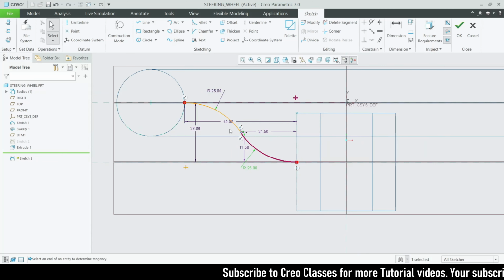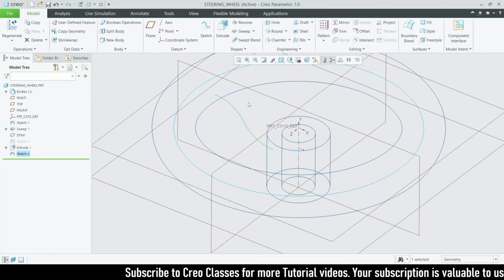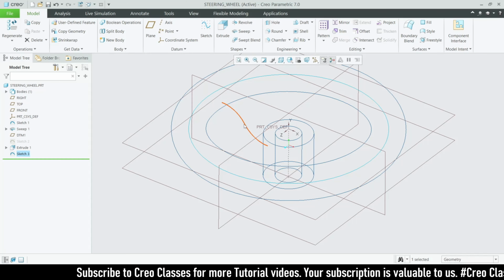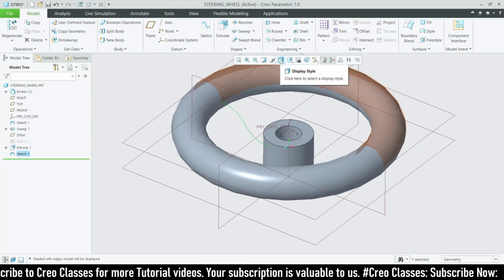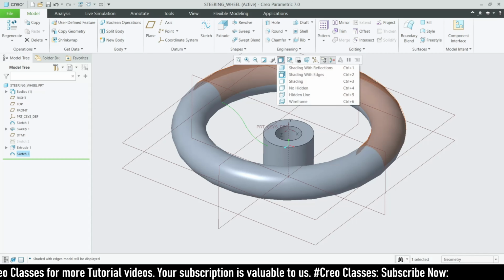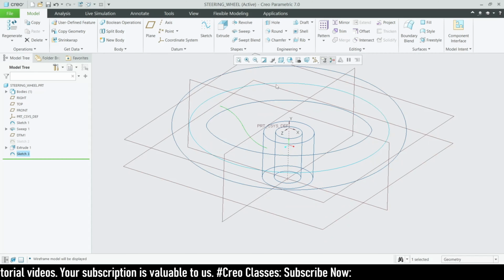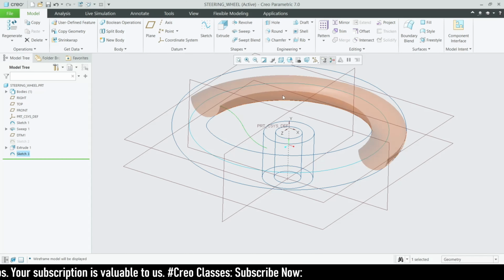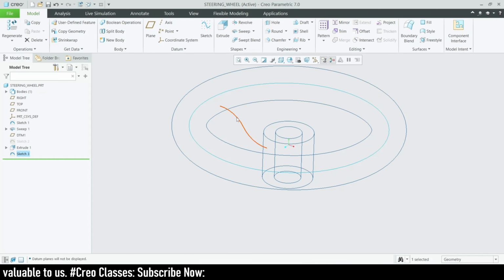Now our sketch has been completed, so I'm going to click OK. As you can see, our sketch is completed here. Now you can also go for the shading with edges, but I have not completed this part yet, so I'm going to turn on the wireframe again. Till I complete this part, I'm going to use this wireframe feature. Let's turn off all these datum planes. I'm going to select this sketch alone and go for the sweep.